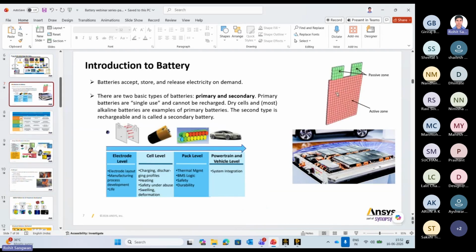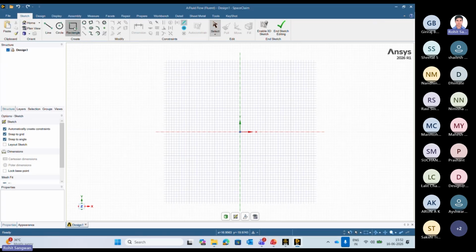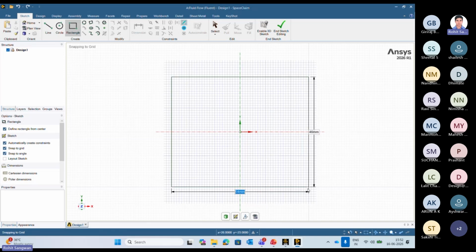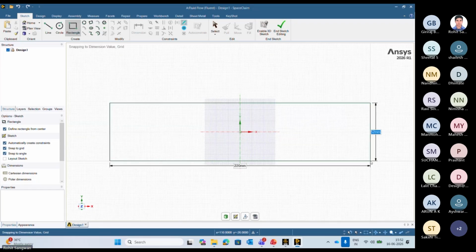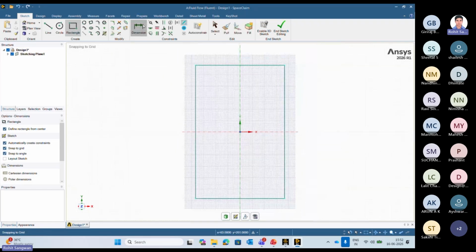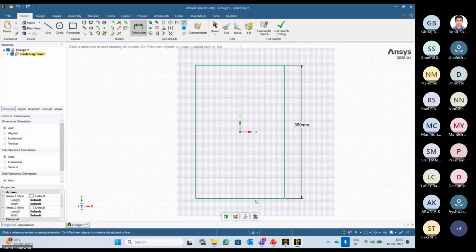So I will create this kind of similar design with random values. Okay, so I'm taking a rectangle. You can start a rectangle from the center, or you can directly create a rectangle from one point to another point. When we take the rectangle from center, I can take the center point and create it like this. Suppose this is 220 and 350. So length I have given 350 mm and width I have given 220 mm. Now we will end the sketch.